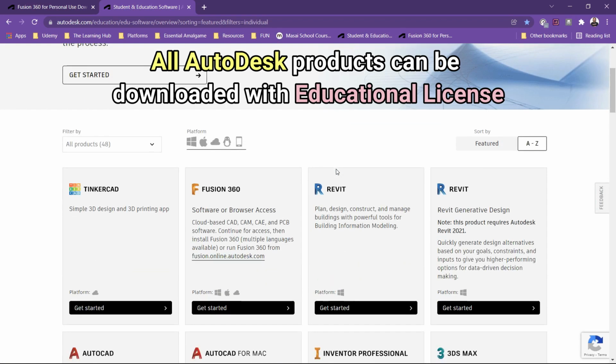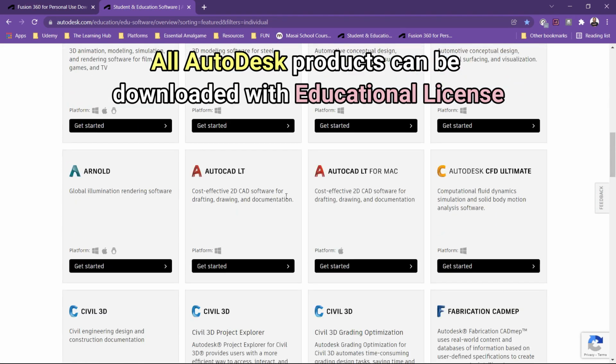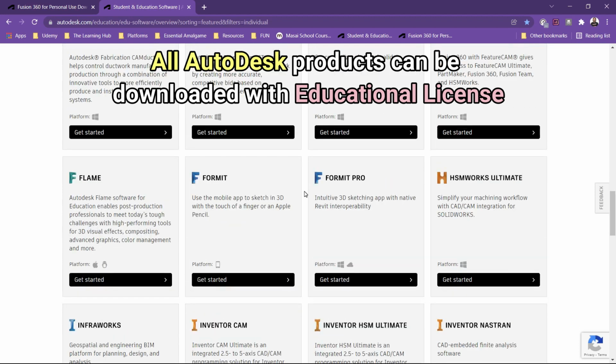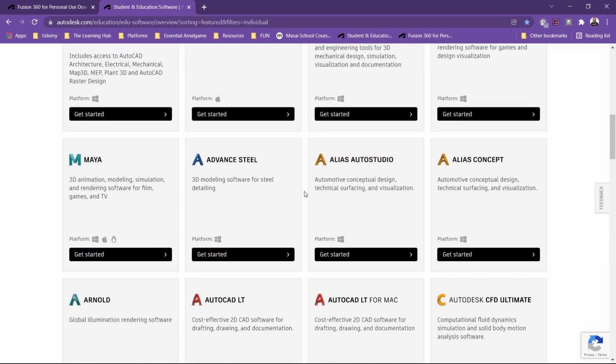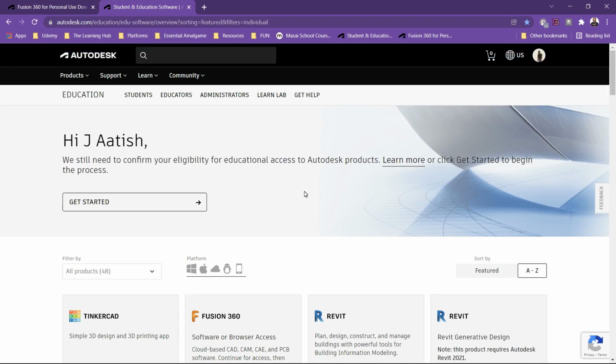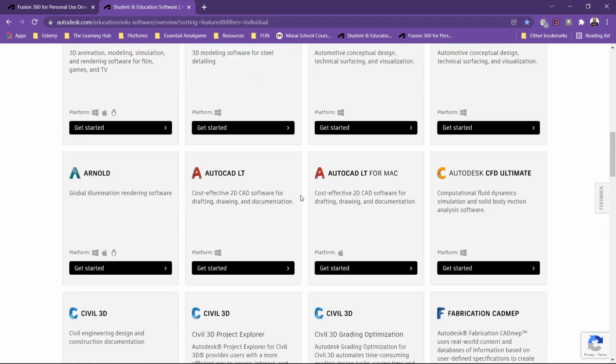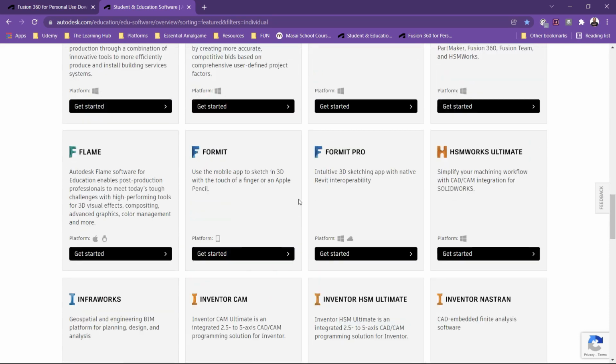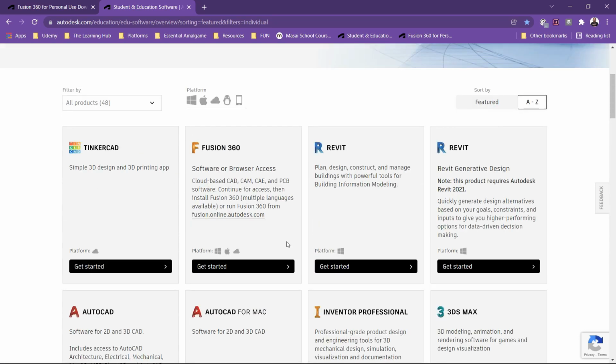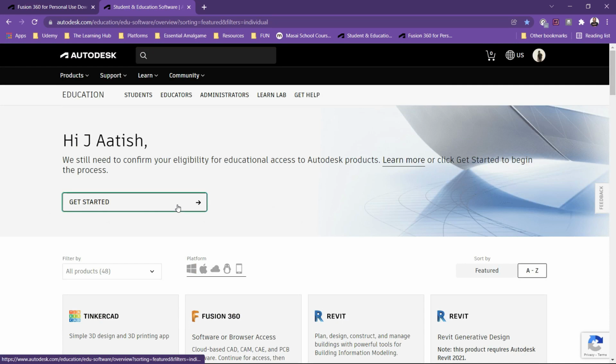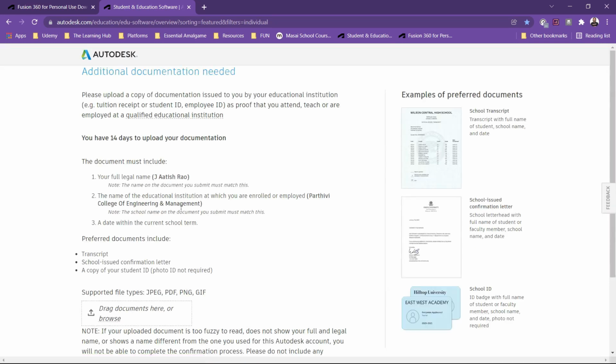Not only Fusion 360, you can download all these Autodesk products if you are a student or educator. This is the main difference between a personal license and an educational license. With a personal license, I'm only able to download Fusion 360, but with the educational license, you have a library of software from Autodesk. So here you have to click on Get Started.